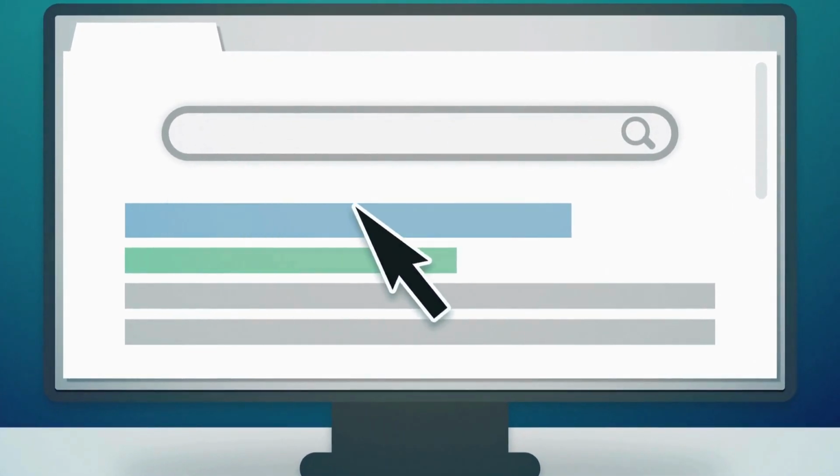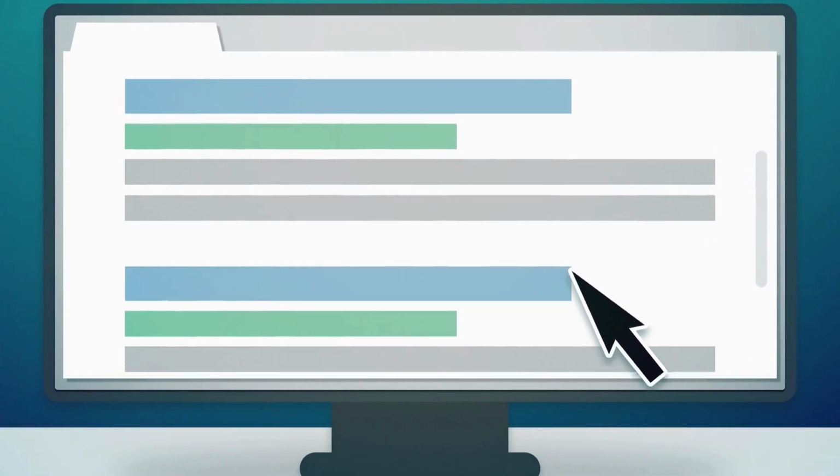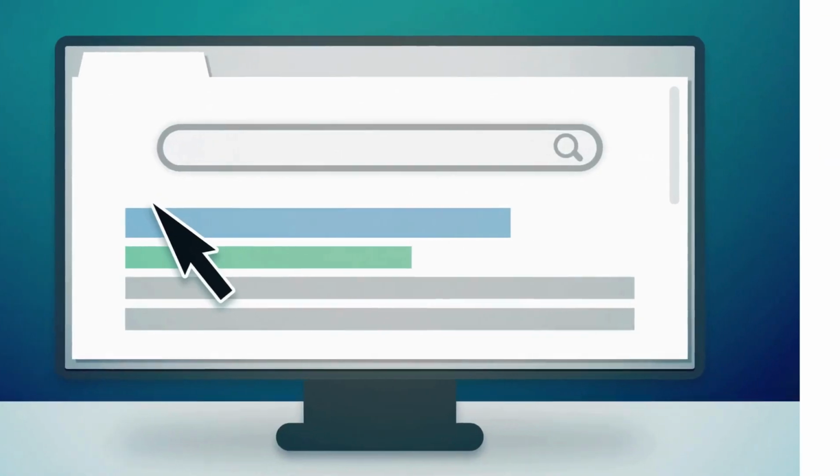In SEO, our job is to make sure our website ranks well for these keywords so that when people search for them, they find our website.